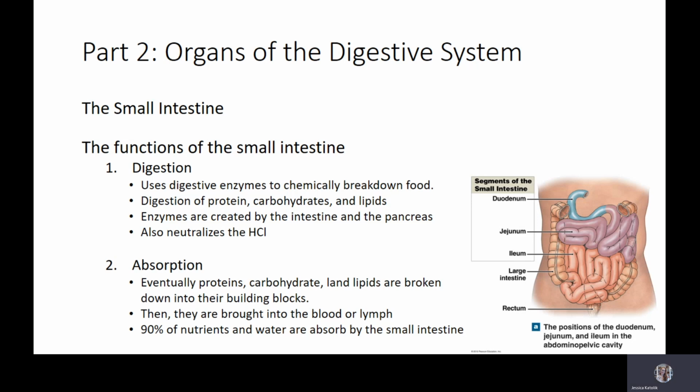The accessory organs will also create buffers to help neutralize the hydrochloric acid. And we'll see that the small intestine will actually have an alkaline pH around 11. And this is because different digestive enzymes function better at different pHs.